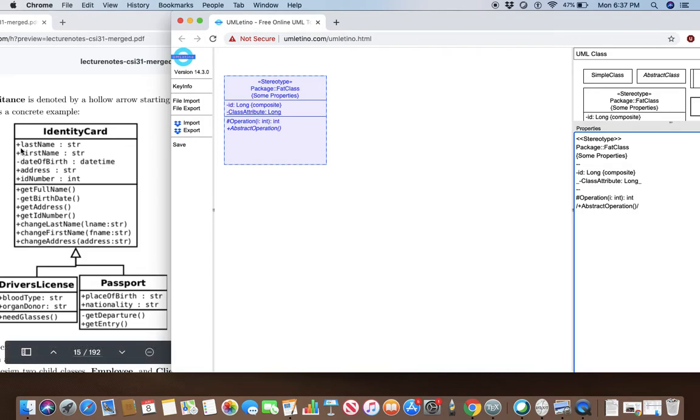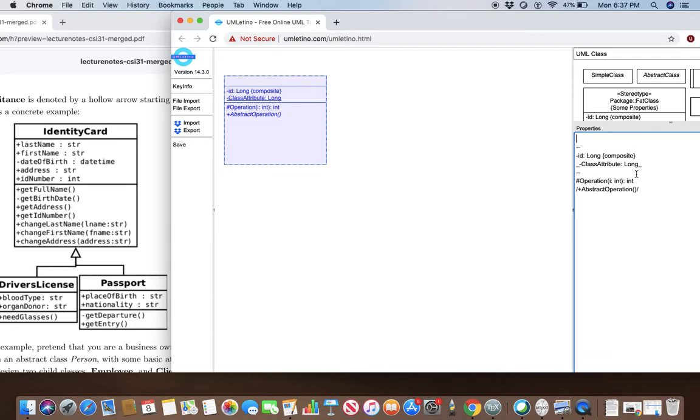So I want to start with identity card. That is the first compartment. I will remove it and I will say capital I, identity card. Okay, so that is the first. Next, that's the name of my class. I'm going to have last name here.